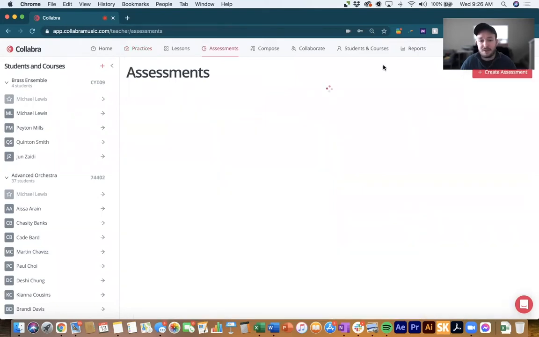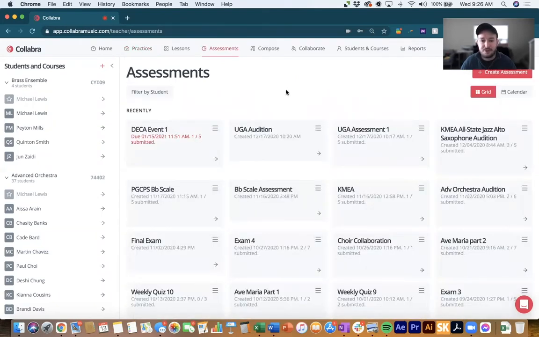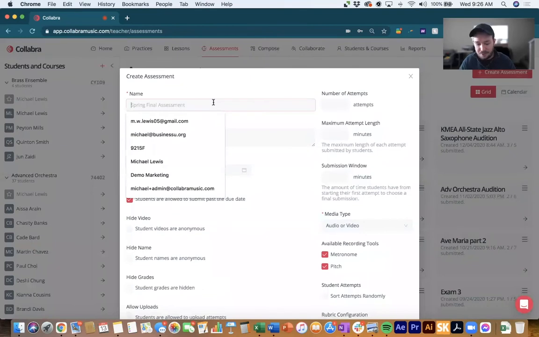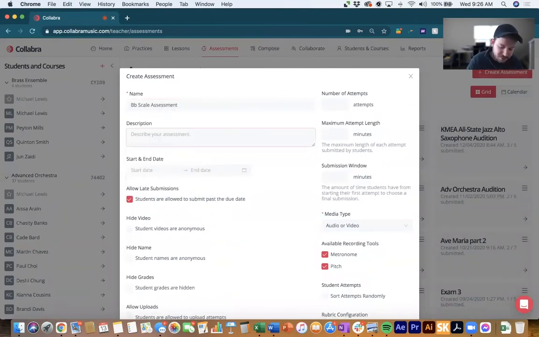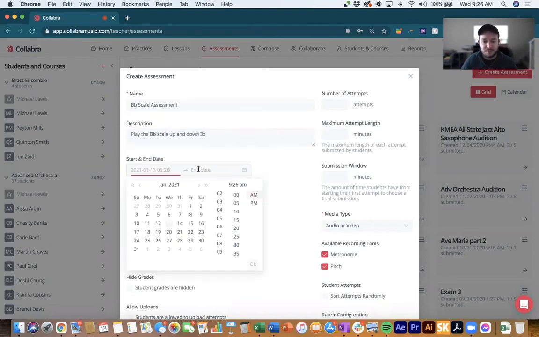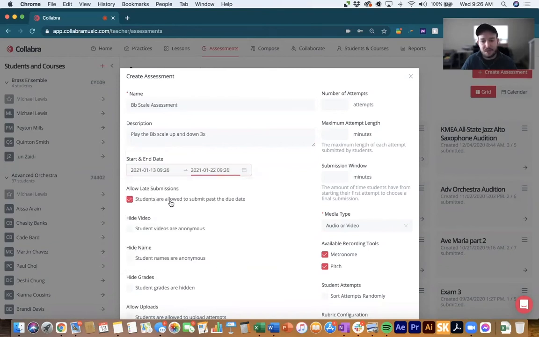We also have our time-based assessments feature. So let's do a B-flat scale assessment. And they need to play the B-flat scale up and down 3 times. We can give it a start date. And let's make it do 2 Fridays from now. We can allow late submissions.